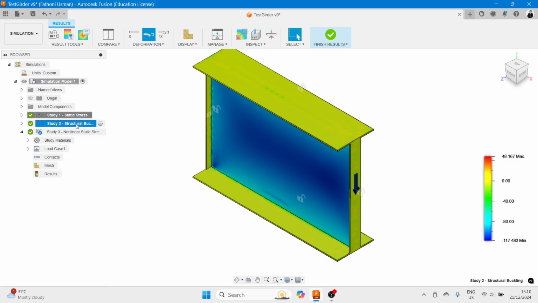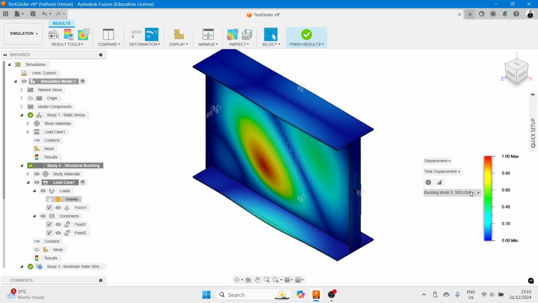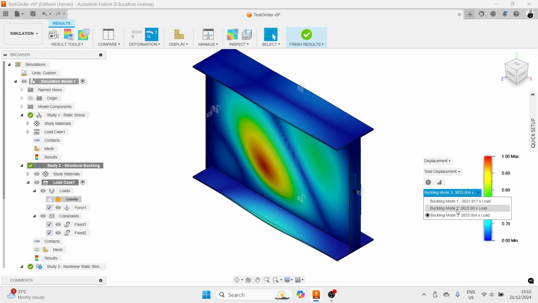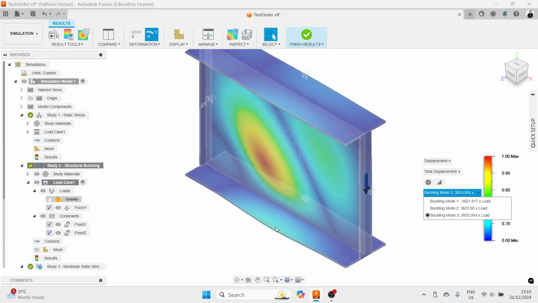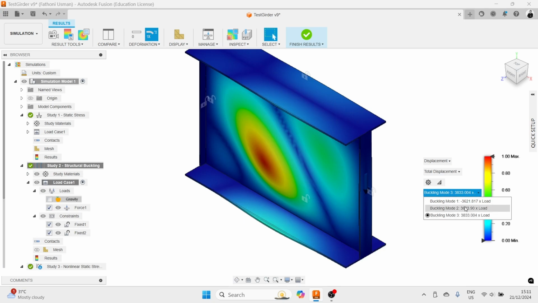And then even in the buckling analysis, we have the buckling mode at 3600 kilonewton, but it is overestimated. It is because the thickness of the flanges is not adequate. It is too thin, so the deformation transfers as well to the flanges. That's why we got the very high buckling load here.